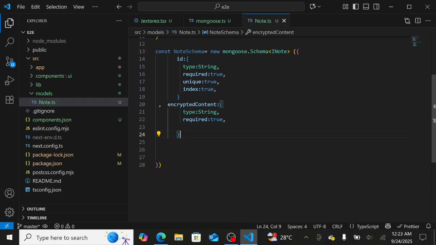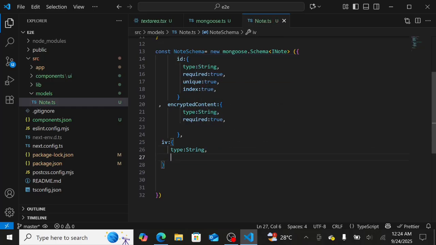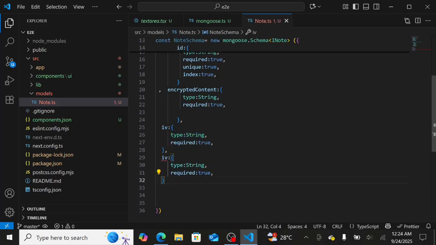So next, we have the iv. Also we can paste it here. Basically, iv is also of type string, and it is also required true. So just copy this, and the salt is the same. Salt is also of type string and required true. Just paste it here.